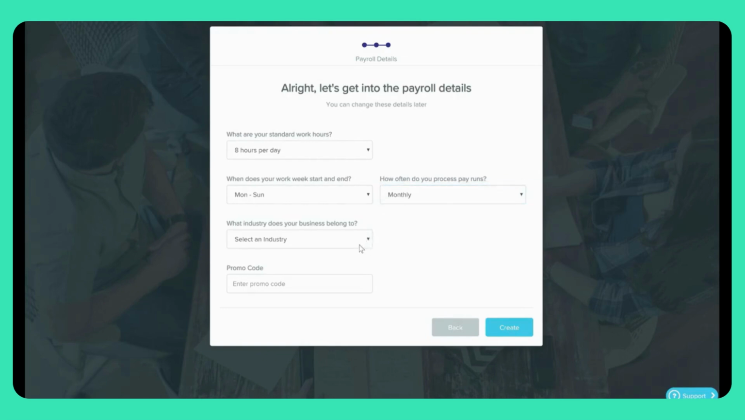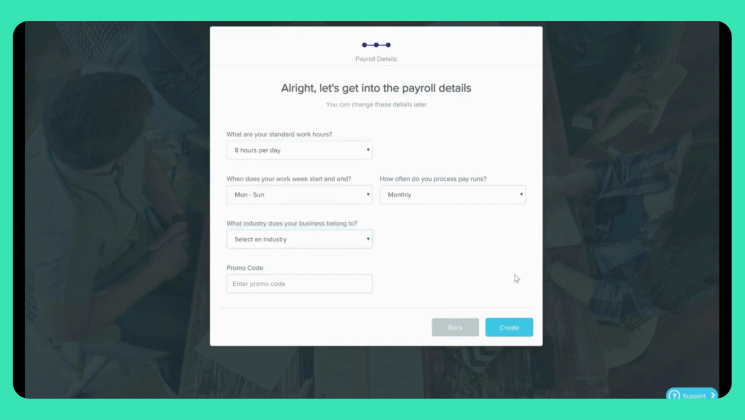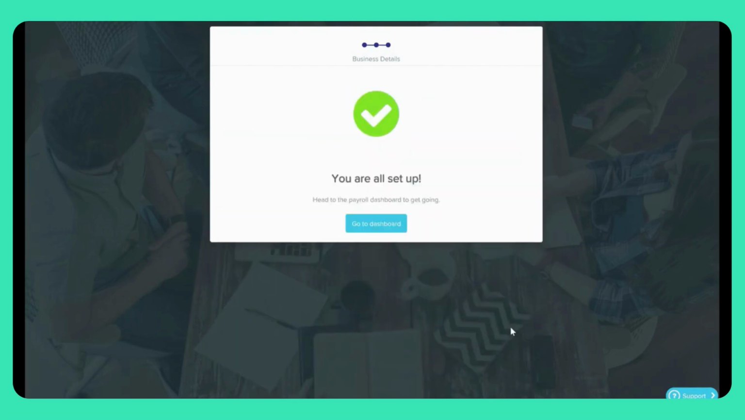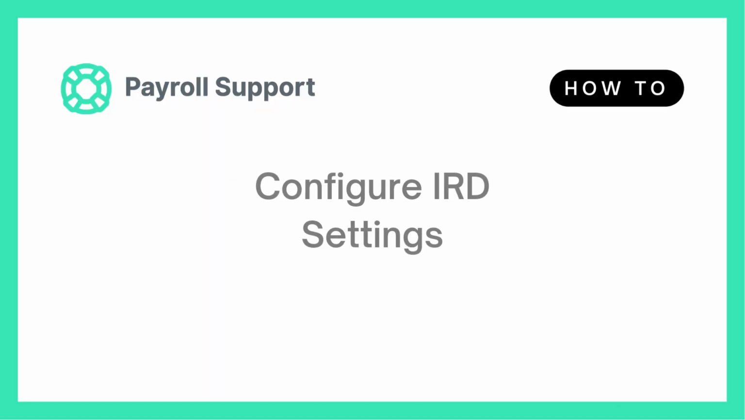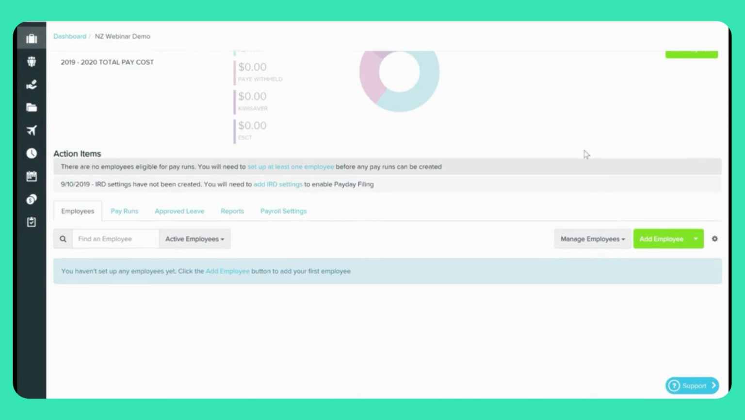You can select the industry in which your business belongs to, or you can leave it blank. And your business is now created. This is your main business dashboard now. Next, I'll be showing you how to set up your IRD settings.